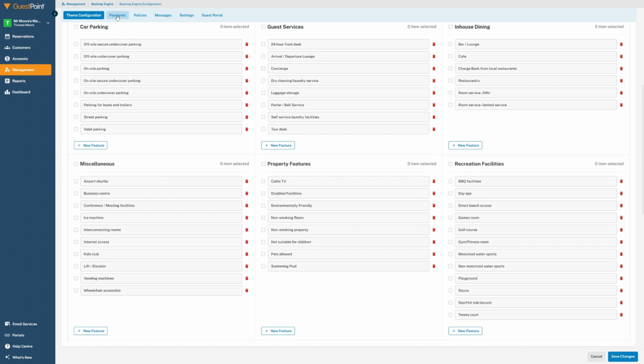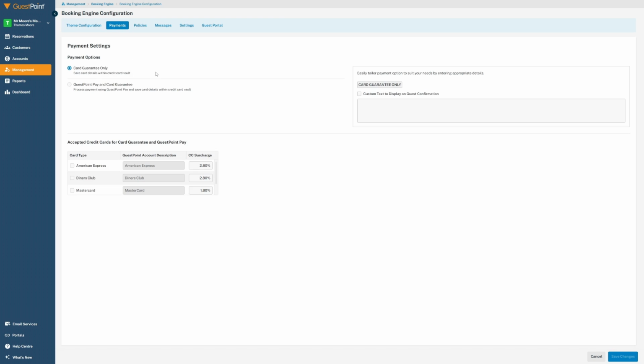Next, we'll move on to the payments. This is where we can configure what cards you accept at the property. So at the bottom, MasterCard, Visa, and American Express, and the surcharges the property takes for these cards. Next, we'll see if it's a card guarantee only. So when they make the booking, they record their card details, it drops through to GuestPoint, and that's it. It's just recorded to guarantee.